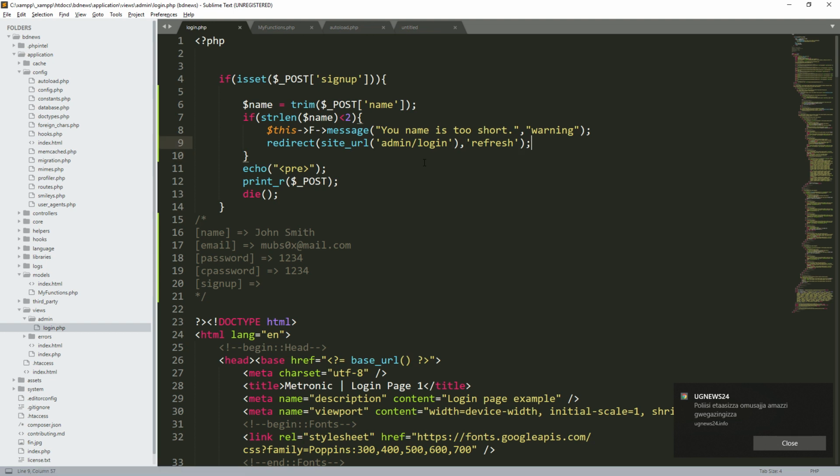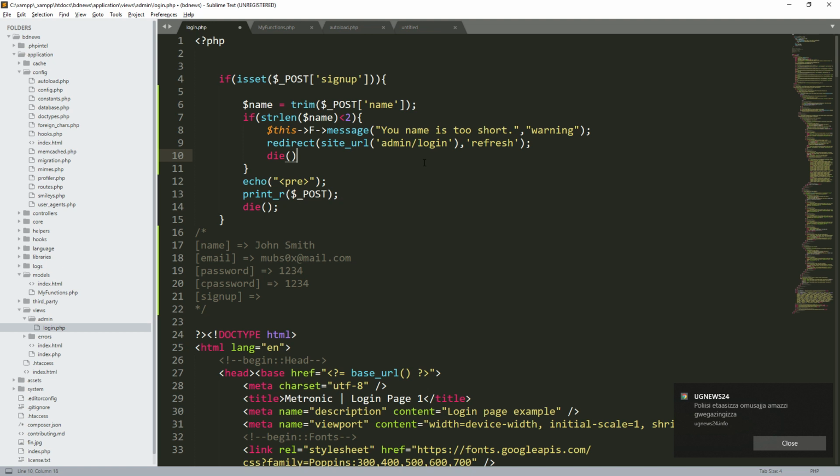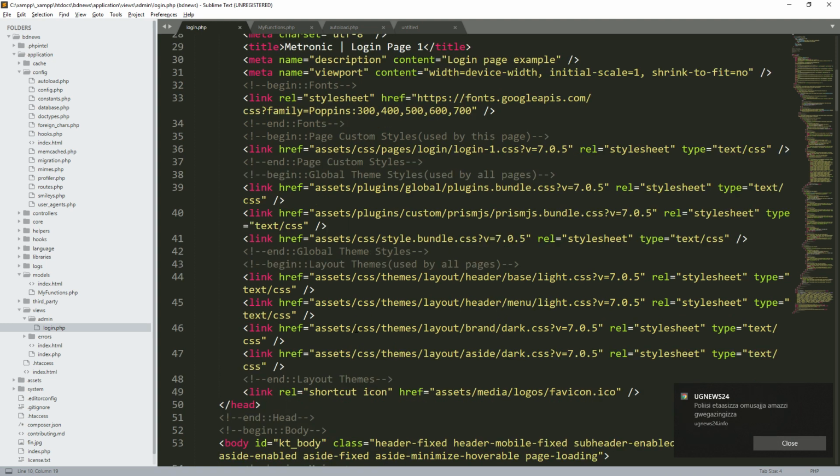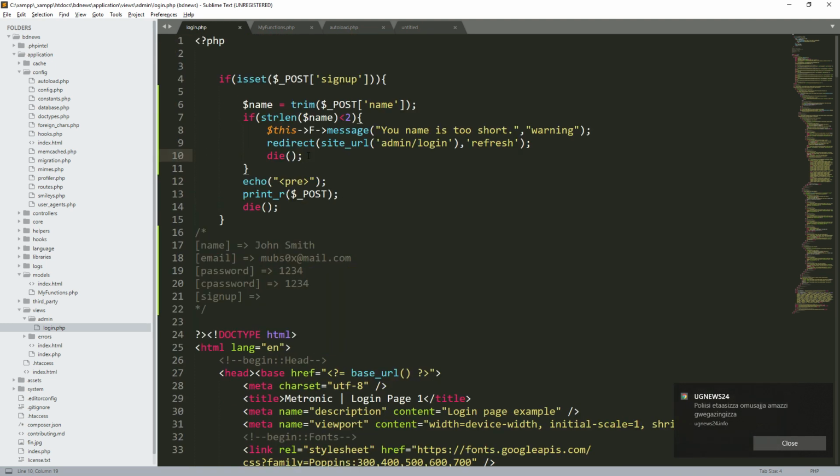So after redirecting, make sure that you die, okay? Because if you don't die, it will not redirect on the real servers. It will not work on the real servers, because these things will be printed, and once something is printed, it cannot be redirected in the real world servers. So you die to make sure that you stop this file. After redirect, just die. I hope you understood that. So I hope we understood everything. Now let me reload, let me refresh.